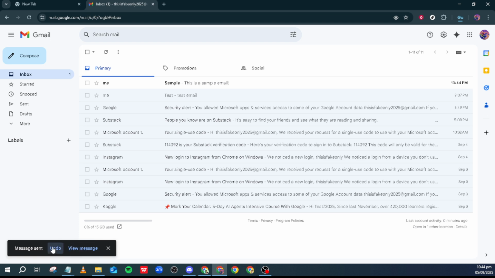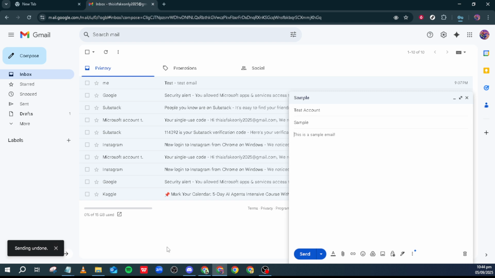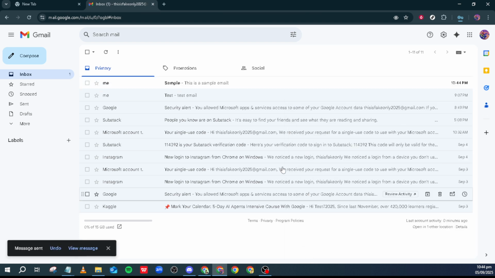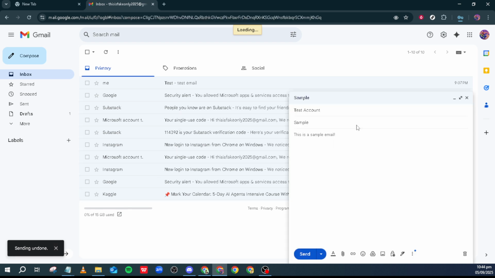After you've sent an email, a message sent notification will appear at the bottom left of your screen. You need to act quickly when you see this notification. Look closely and you'll see an undo option next to it, highlighted in blue. By clicking on this undo text, you can essentially unsend your email. This will stop it from reaching the recipient, and the email will be returned to your drafts folder, giving you the chance to review and modify before you send it again.